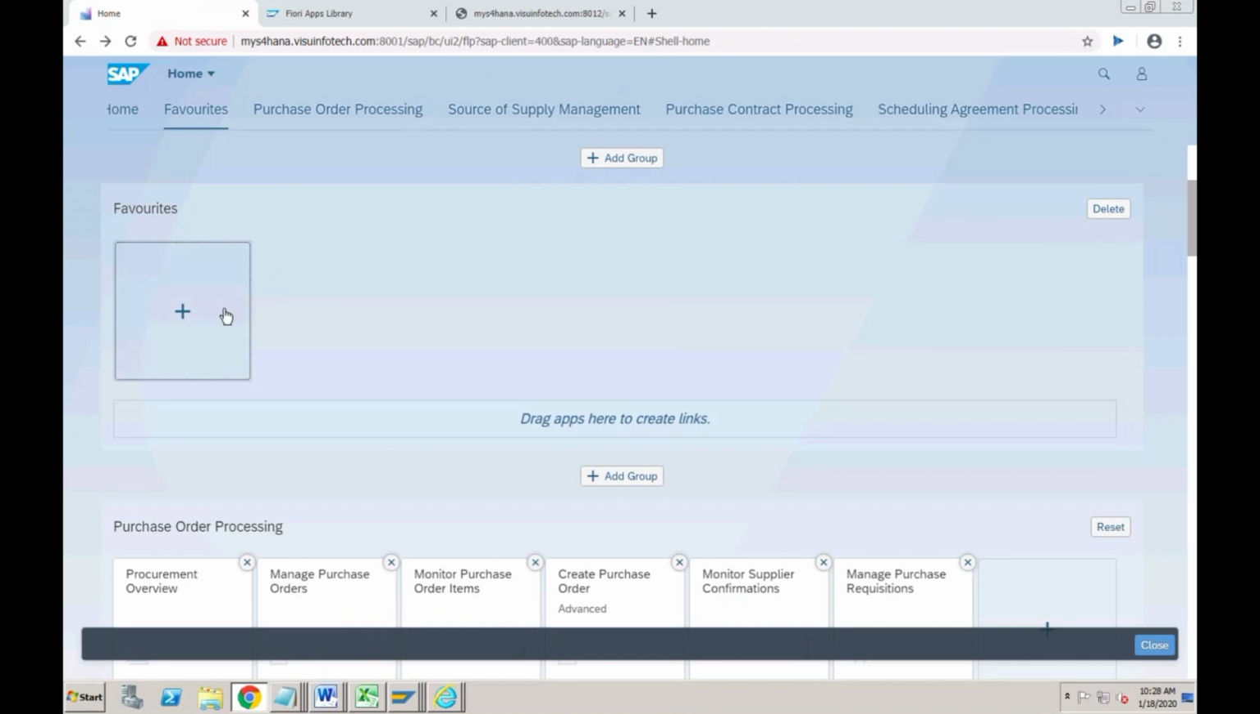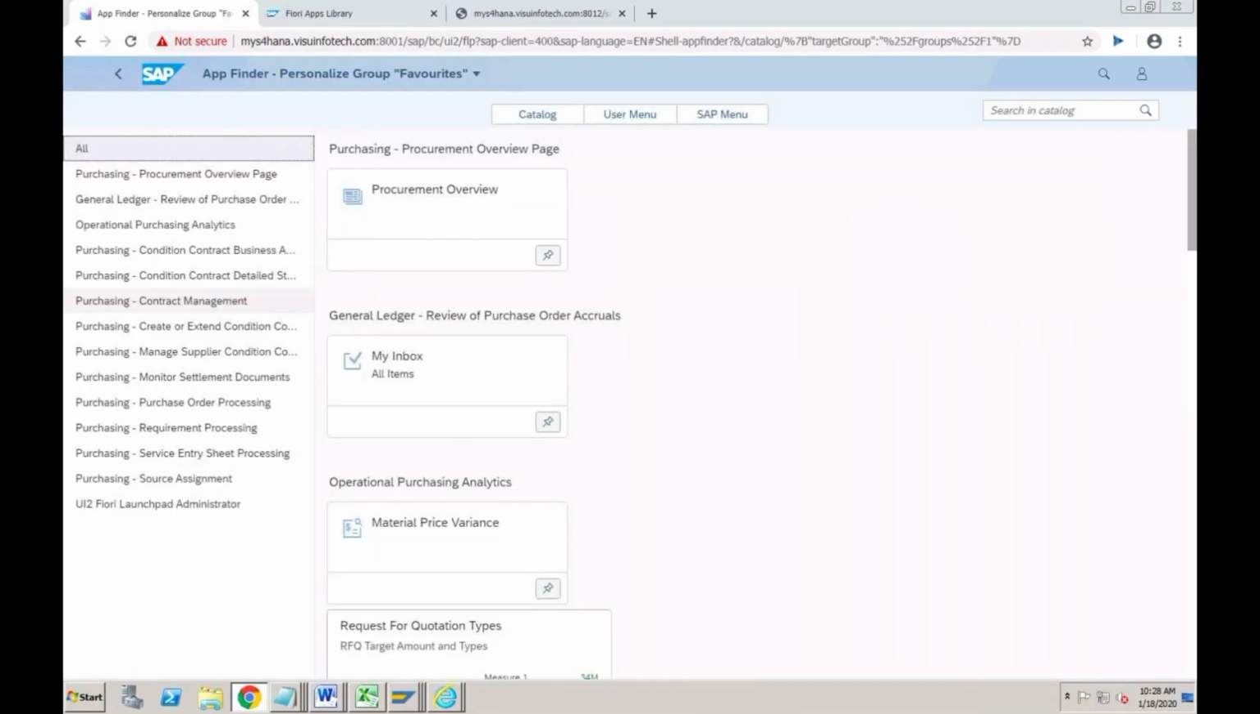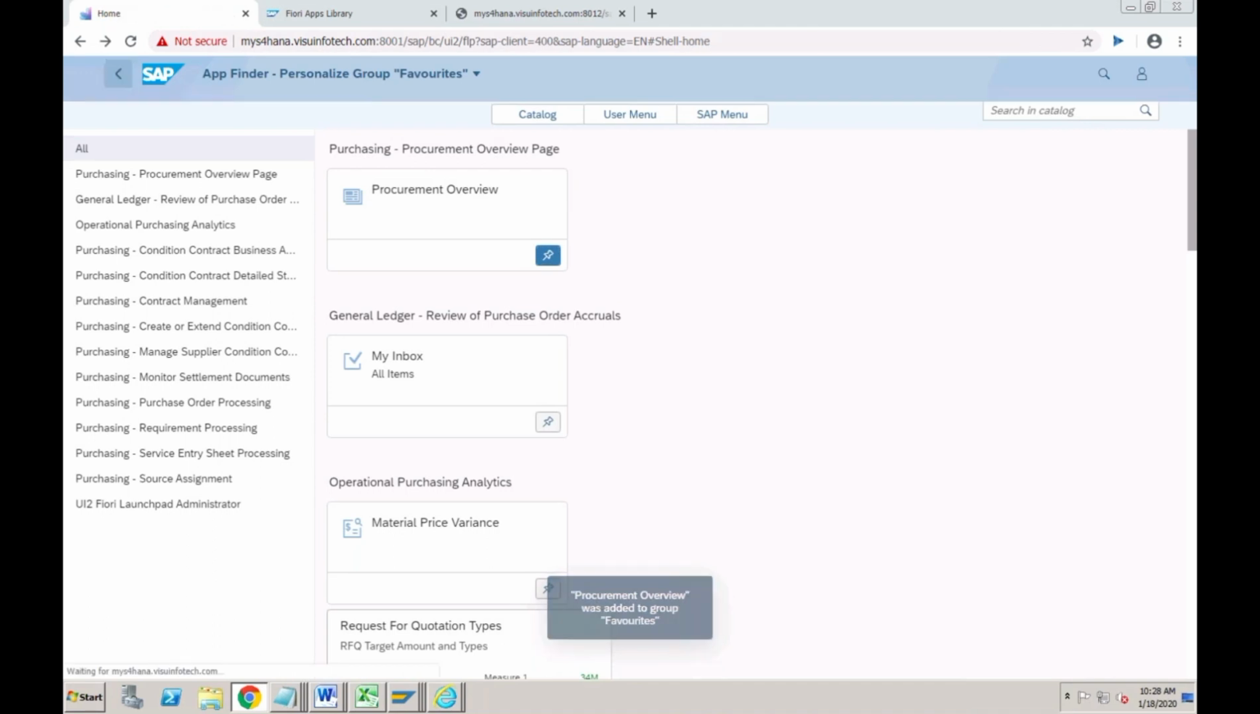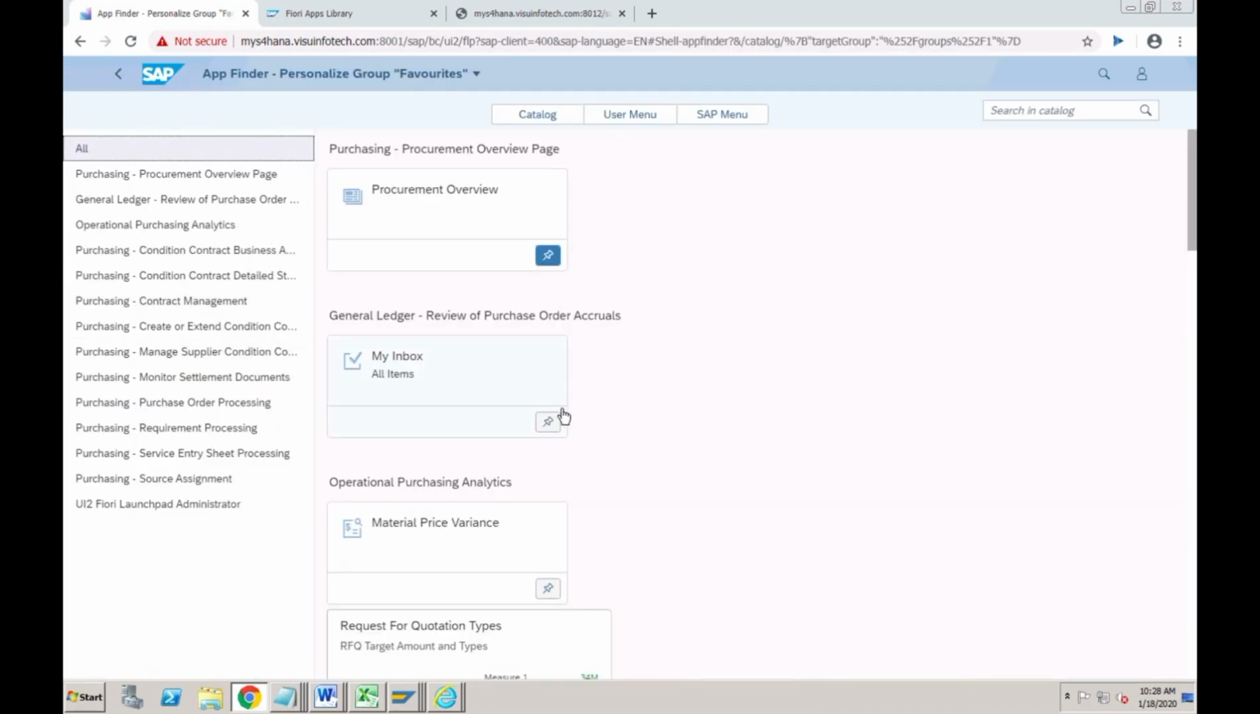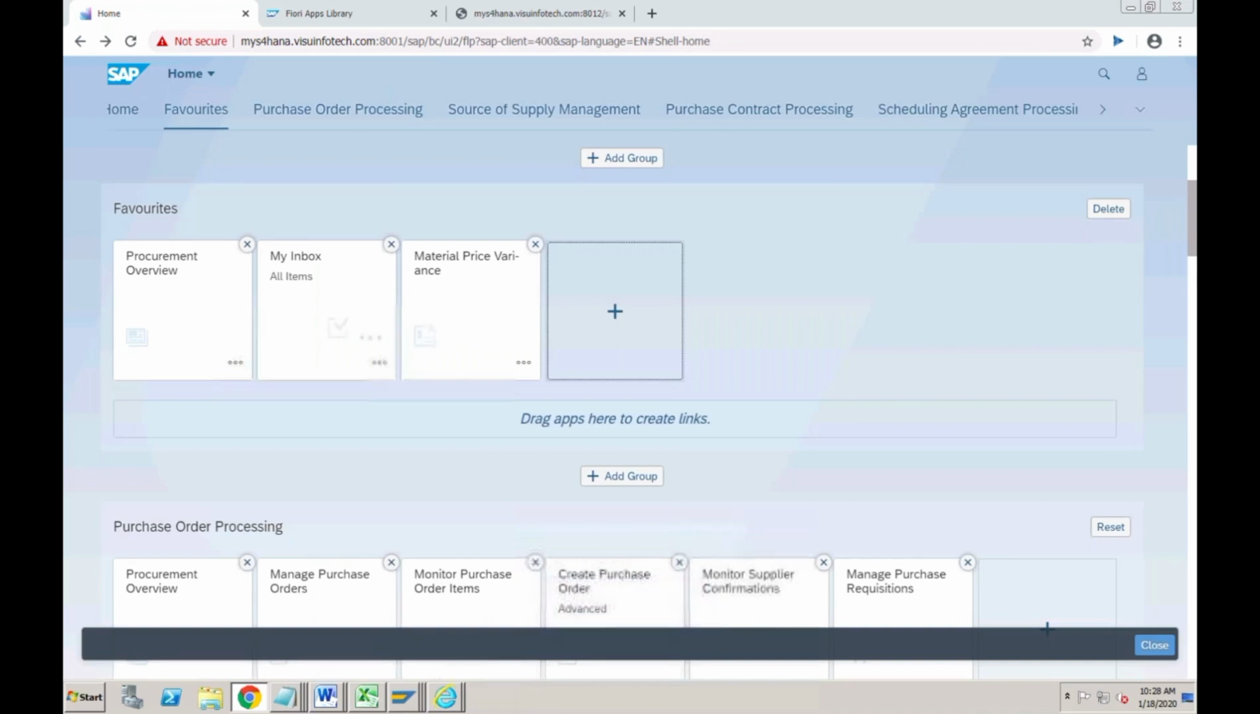Why is it not showing? It should show those 3 apps. Let's try once again. So procurement overview page has been added to favorites. Let's come out and see. Yes, this is how it should look. So click on new, select my inbox, select material price variance. I'm just selecting randomly. Just go back, and you'll be able to see those things are added.